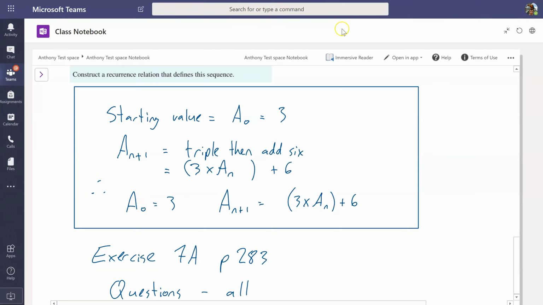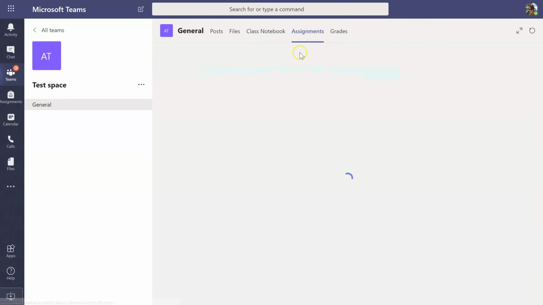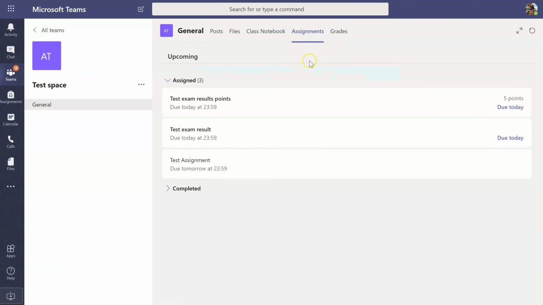To go back to the main section of Teams, we just need to recollapse OneNote, and then we get to see our tabs again. The last tab I'd like to show you is the Assignments tab. So I'll click on the Assignments tab. The Assignments tab gives me a list of the assignments that the teacher has set for that subject. You can see I've got 2 exam, and then I've got an assignment.